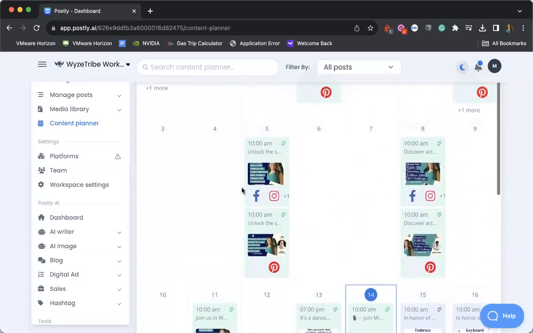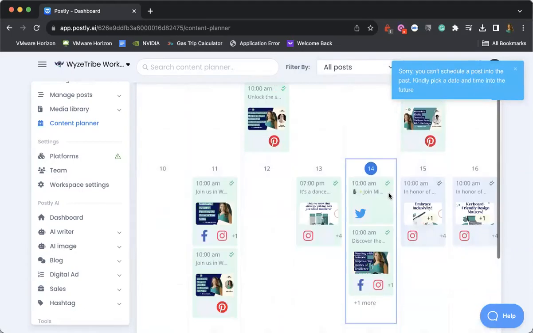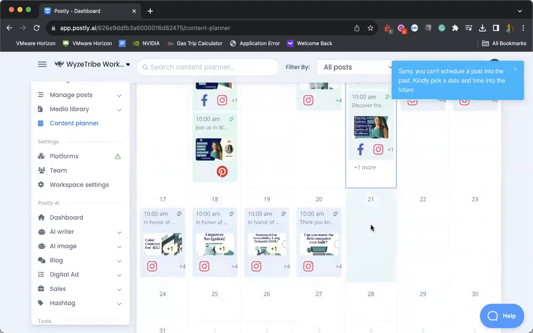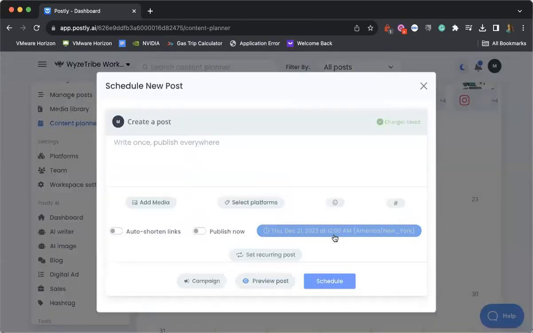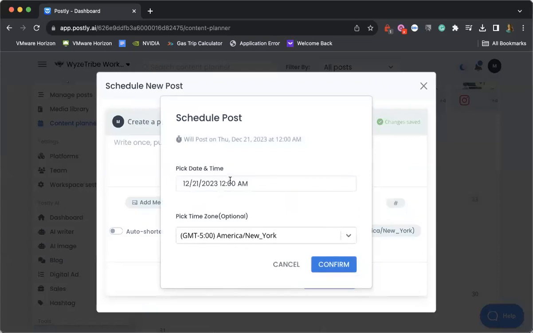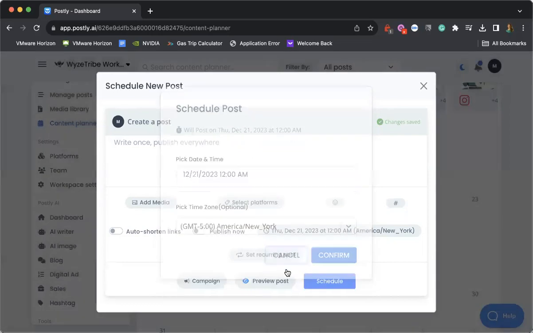And you can schedule right from here. So you can click and obviously you can't do it in the past, but you can click and create a new post with that date. And then you would click the schedule in order to change the time as well as the time zone.